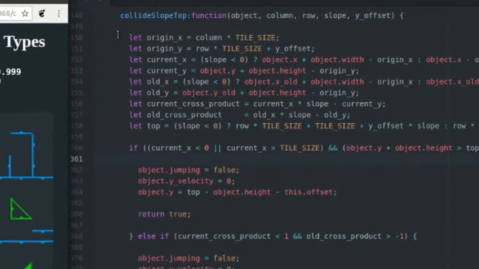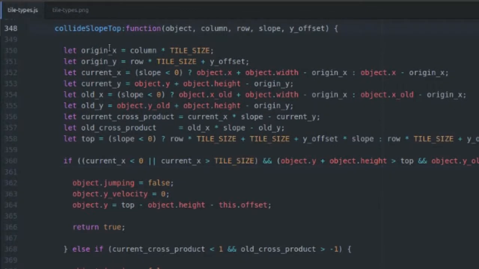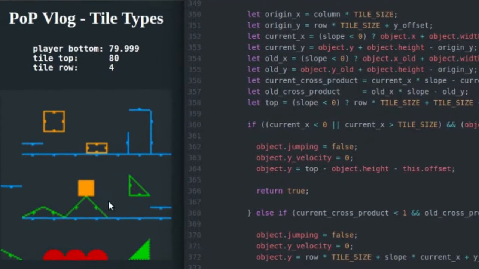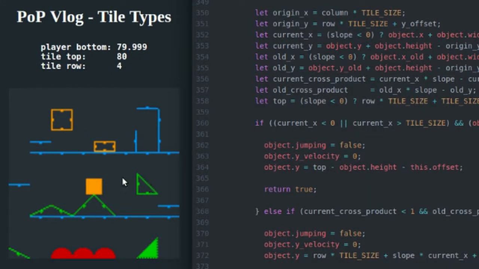So, I'm just going to go over the narrow phase slope top collision function. All these use this function. This one uses this function. These use this function. This one actually does not. It's a much simpler function, and I'm actually going to go over this one first.